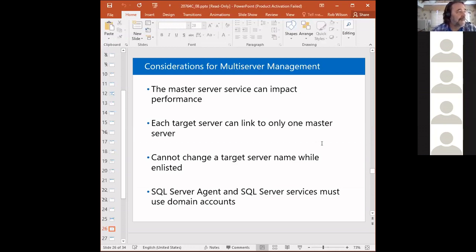Every target server can only have one master, right? You can't have a target server getting marching orders from multiple masters. But of course, a master server can have multiple target servers, right? You can be the master of many targets.